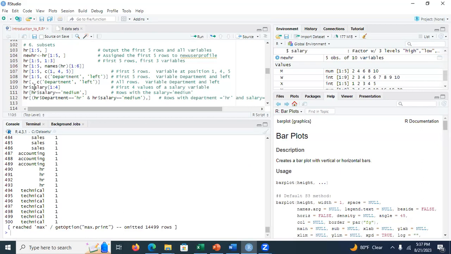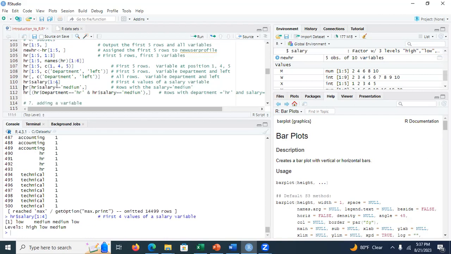Now, here, this is one column, right? HR has a salary column. Suppose that I want to show the salary just in the first 5 rows. This is how I do it, right? Very easy, right? Then suppose that I want to show the rows that match a certain condition.